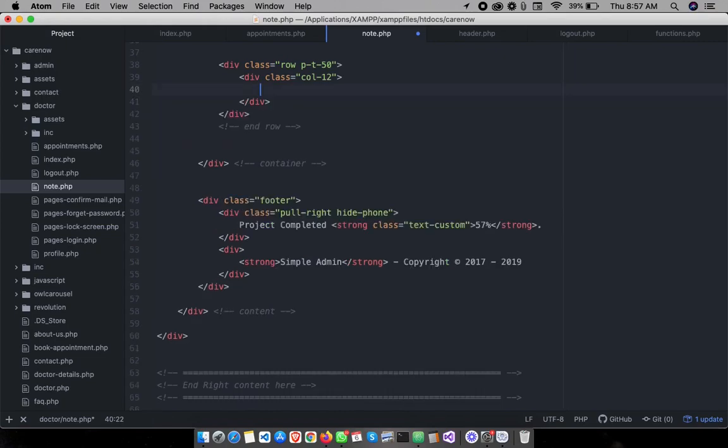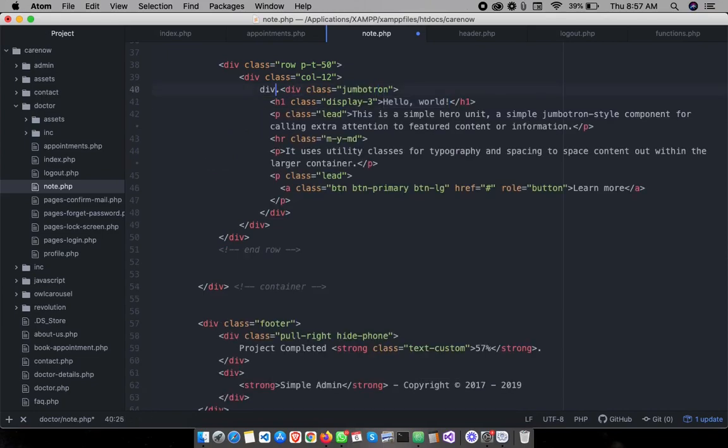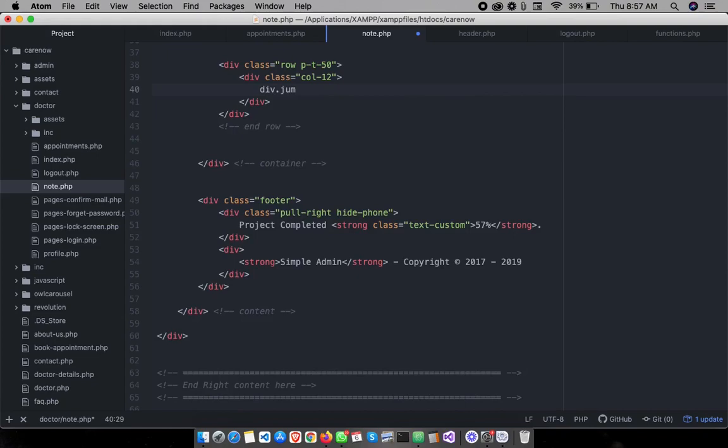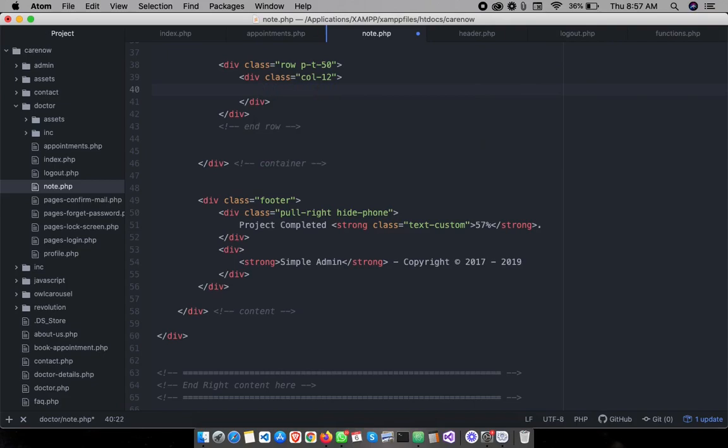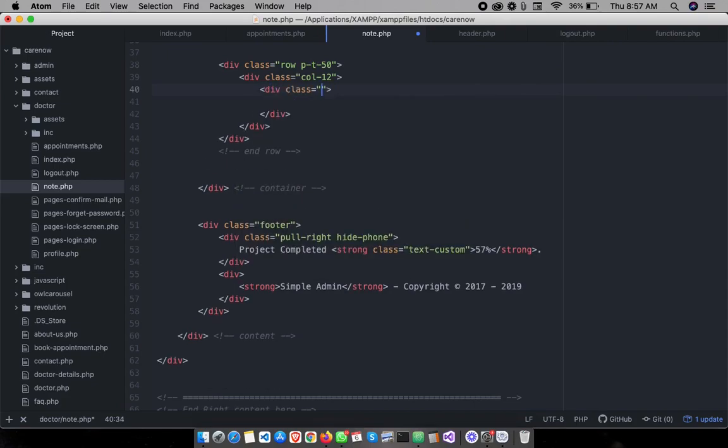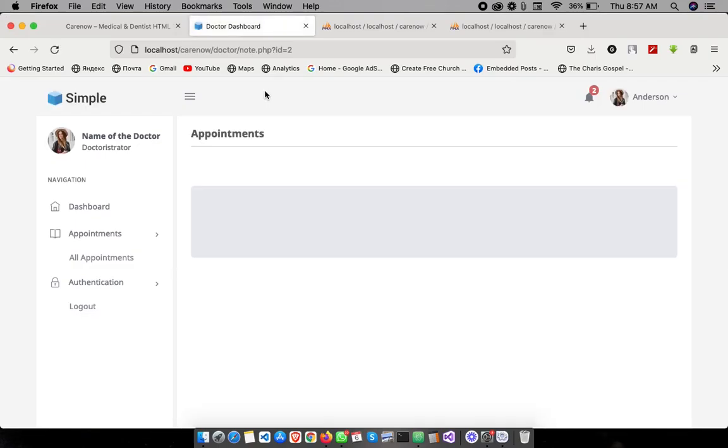Nice. So let's see. We can have a jumbotron. Oh guys, that is it. That's the snippet, a bootstrap snippet I installed. Oh, it won't help me again. Oh god. Alright, let's do it manually then. Jumbotron, let's check if we have it. Nice.